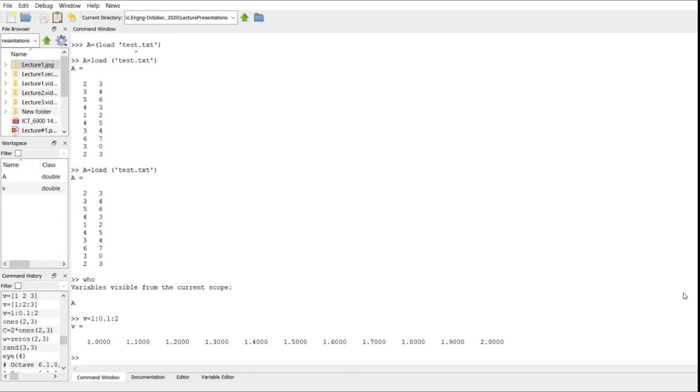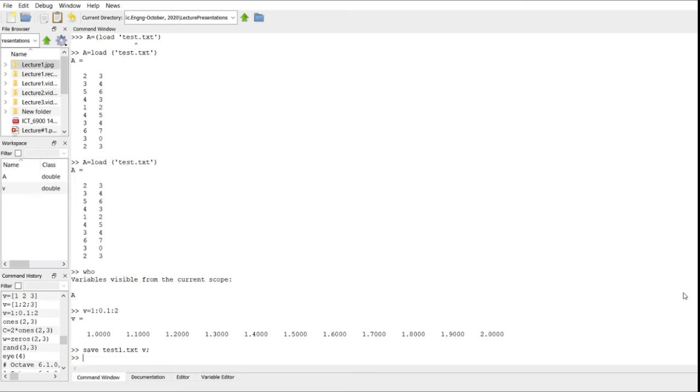If you want to store this matrix into a file, for example, use save, simply, not within brackets, test1.txt, then the variable, this particular matrix V. So that will be this one.